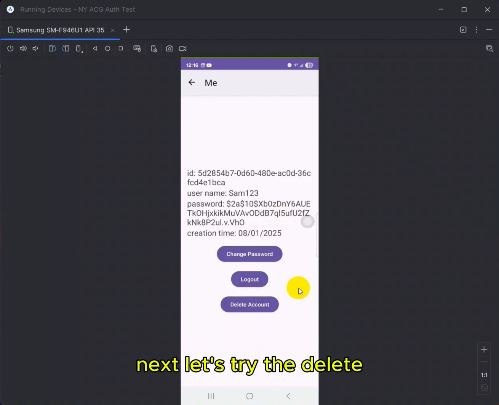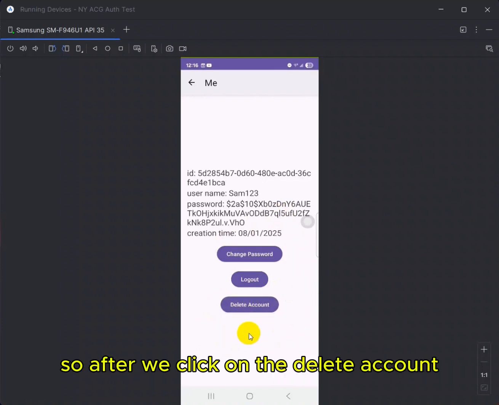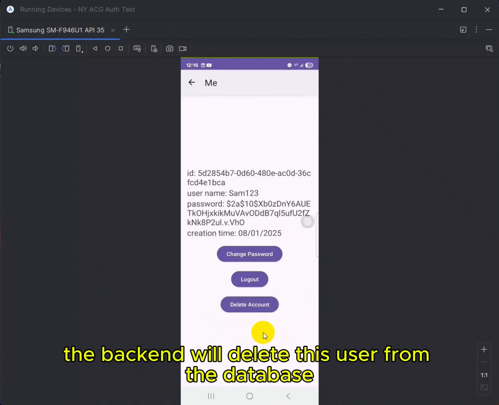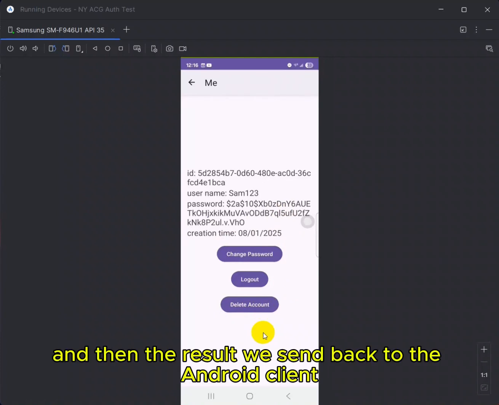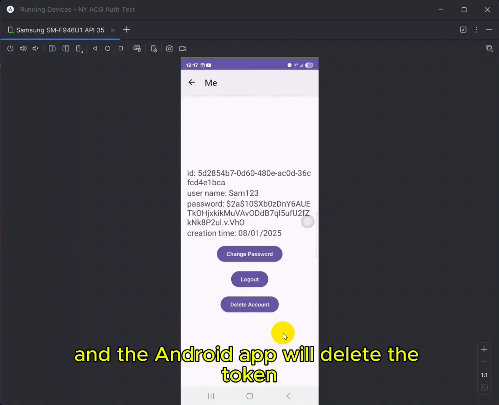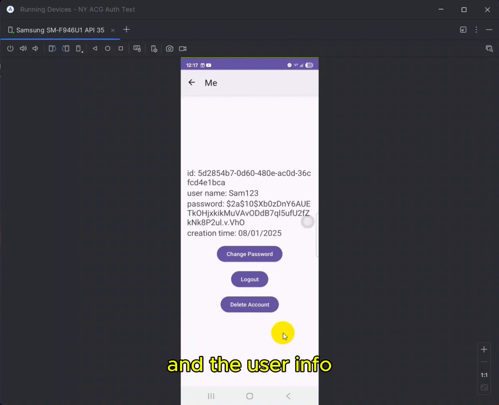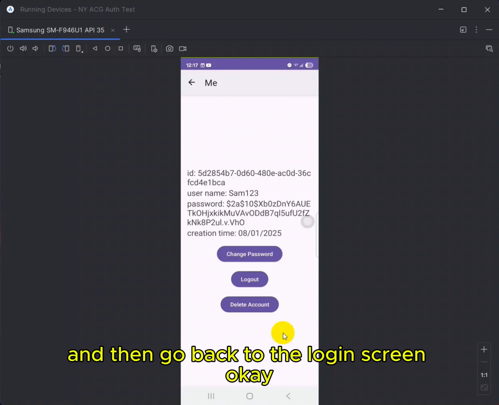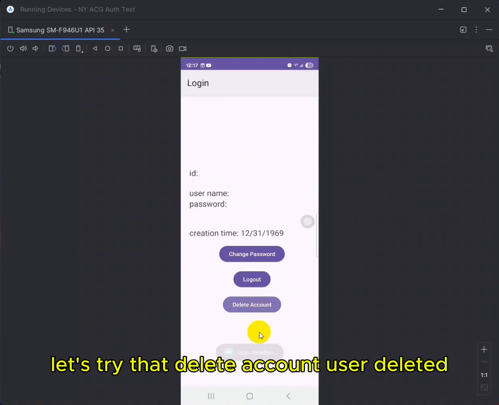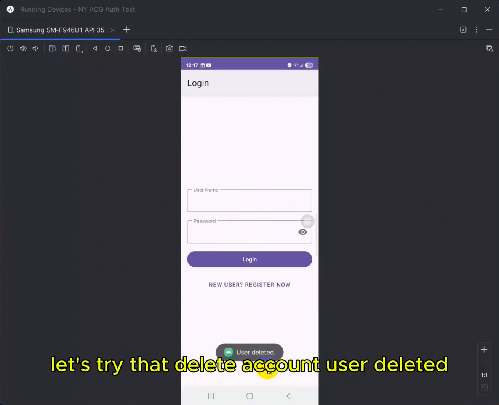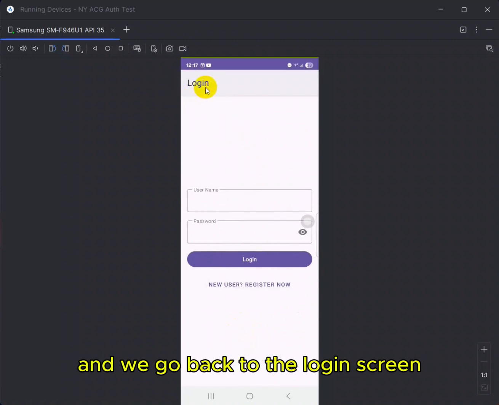Next, let's try the delete. So after we click on the delete account, the backend will delete this user from the database, and then the result will send back to the Android client, and the Android app will delete the token and the user info, and then go back to the login screen. Okay, let's try that. Delete account, user deleted, and we go back to the login screen.